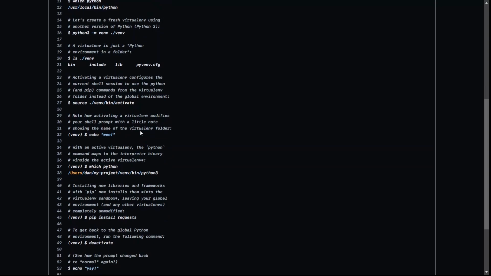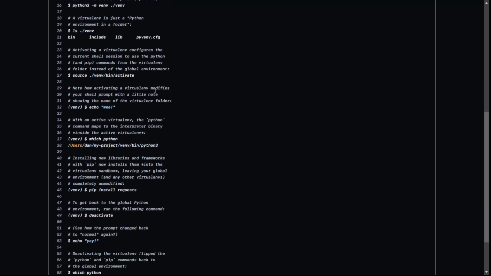Note how activating a virtual environment modifies your shell prompt with a little note showing the name of the virtual environment folder. If you see right here, it'll say venv. That was the name of your folder. If you're going to make multiple virtual environments, better to create specific and unique names for all of them. If you want to, you can run this little command here, echo, and then that'll appear back in the terminal as a little bit of fun for yourself.